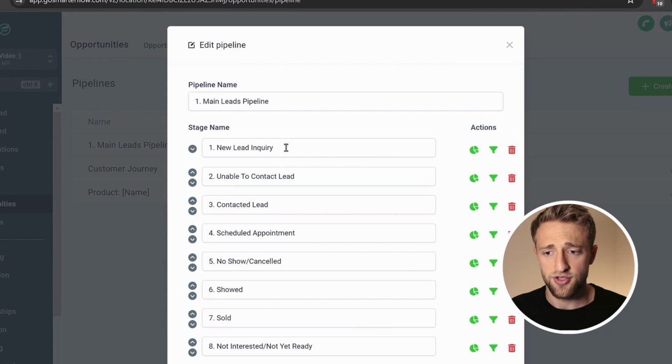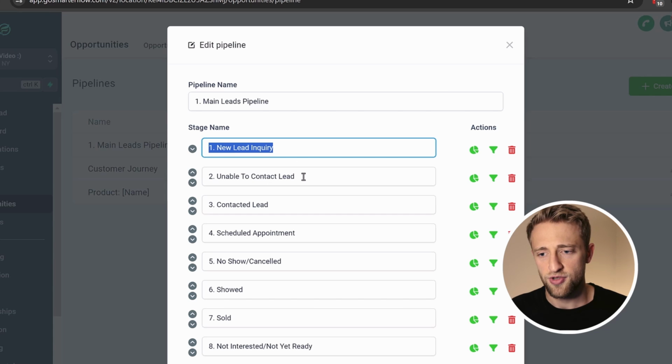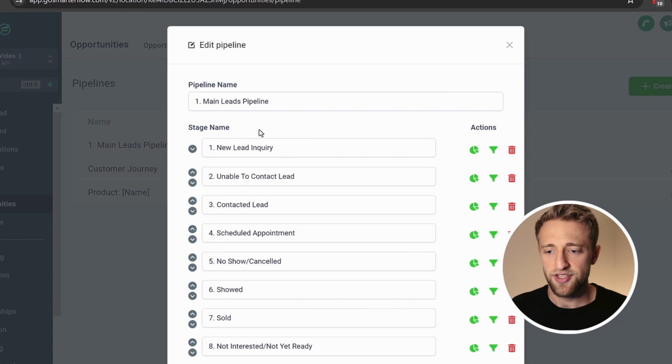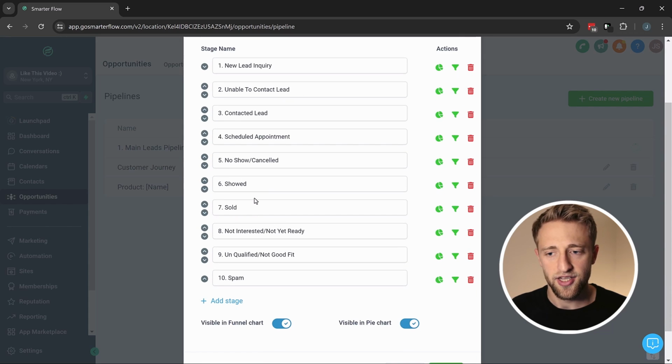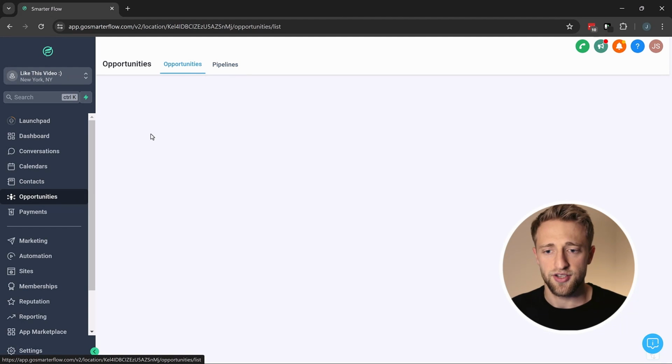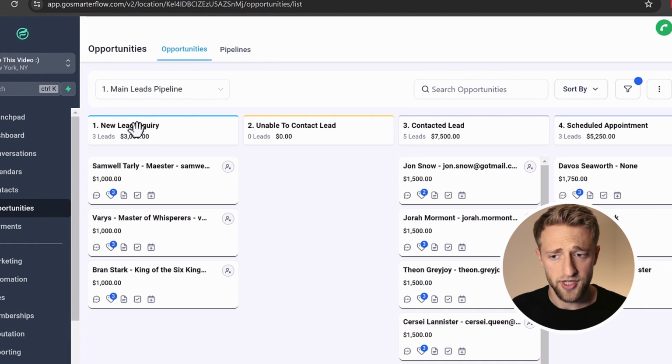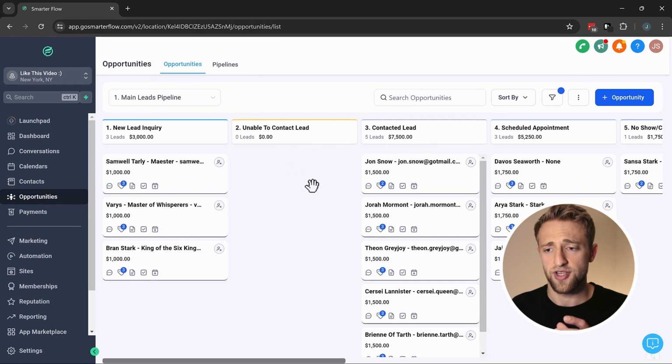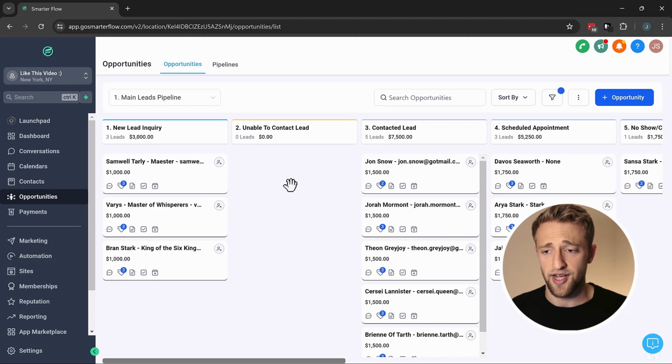You've got stage 1. New lead inquiry, 2. Unable to contact lead, and these stages that you set up on the back end of the pipeline are the stages that you see on the front end right here as well. So we've got 1. New lead inquiry, 2. Unable to contact, and the further stages. And this is fully customizable. Whatever your customer journey is, your customer process, your internal or external process, you can depict the different stages of that process within opportunities and pipelines in HighLevel right here.